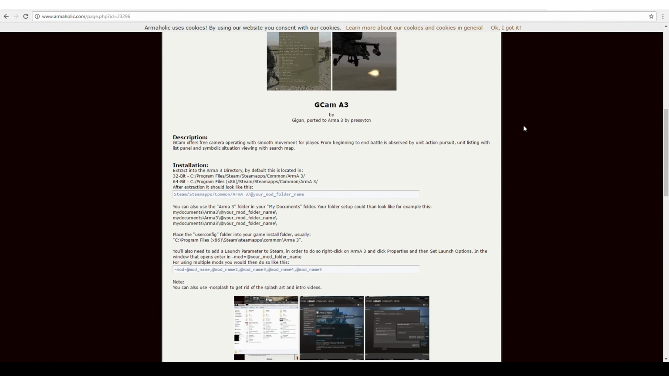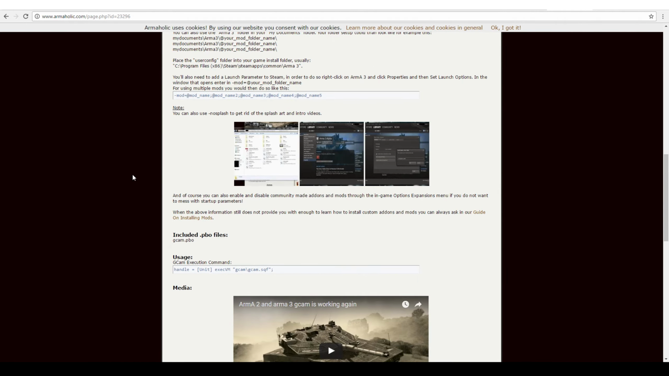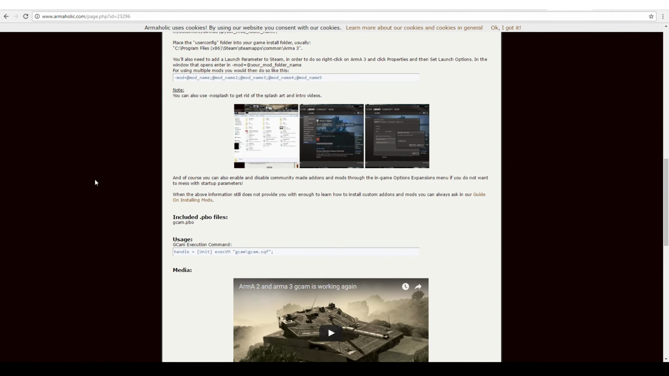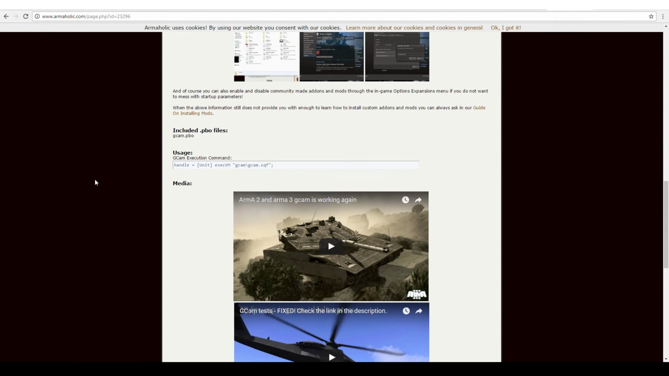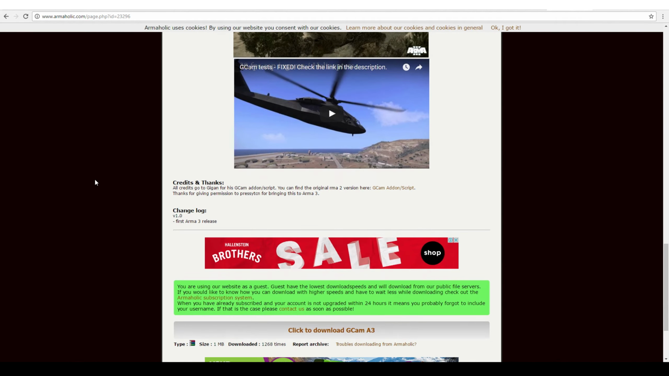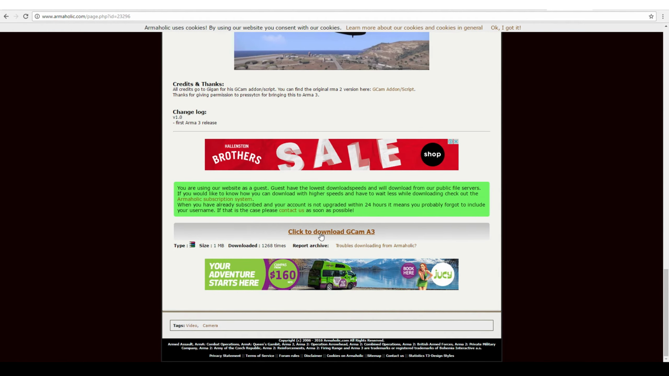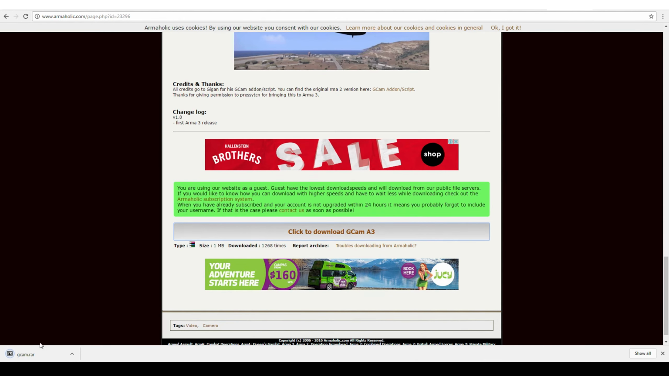Now what you're going to need to do is scroll down to the very bottom of the web page. It's the same with every Armaholic page or mod of any kind on this website. And you select the click to download Gcam A3 Arma 3. Should download pretty quickly. In New Zealand we have pretty crappy internet, but it's not a big file. Should get down pretty darn quick.